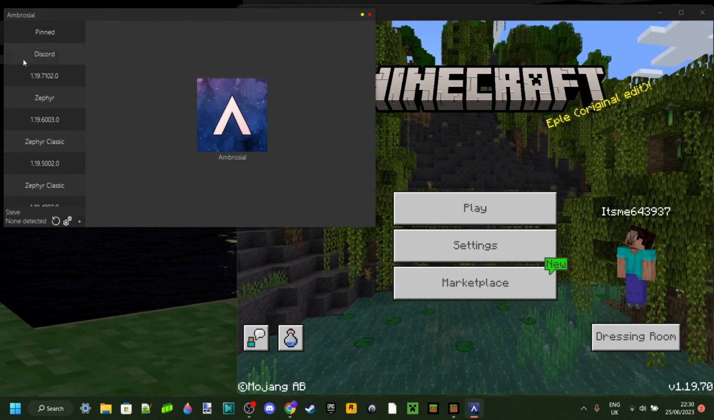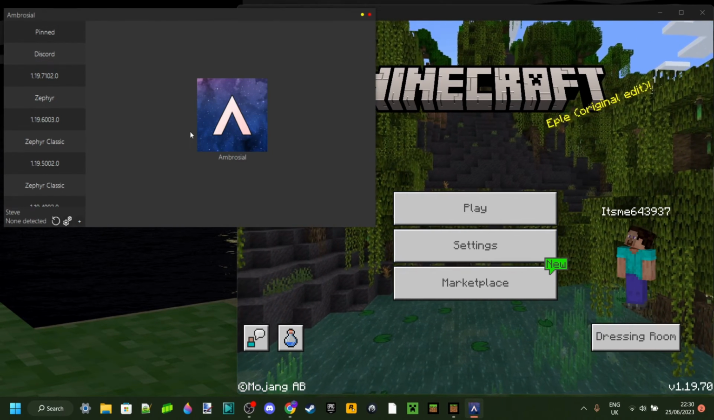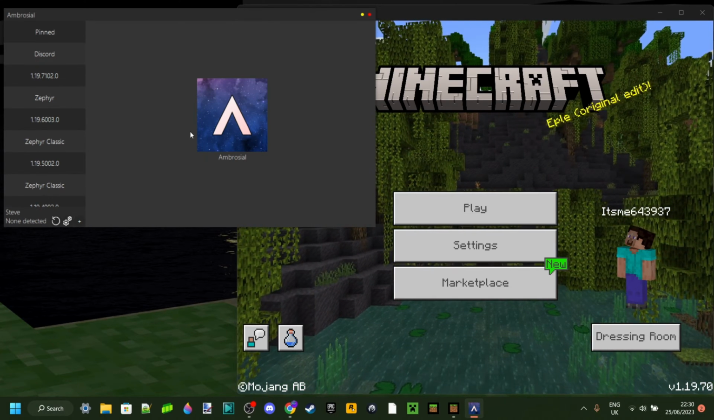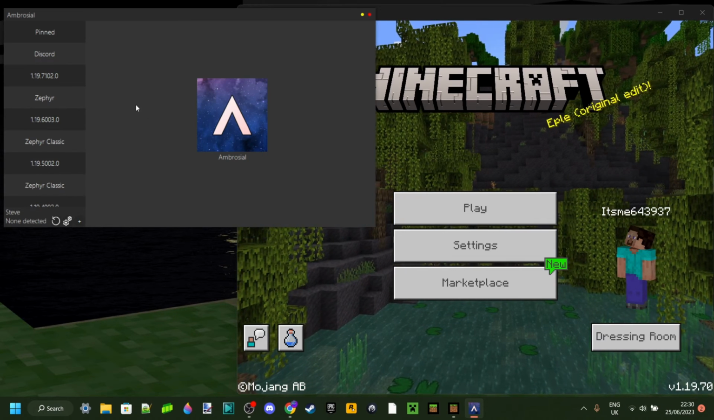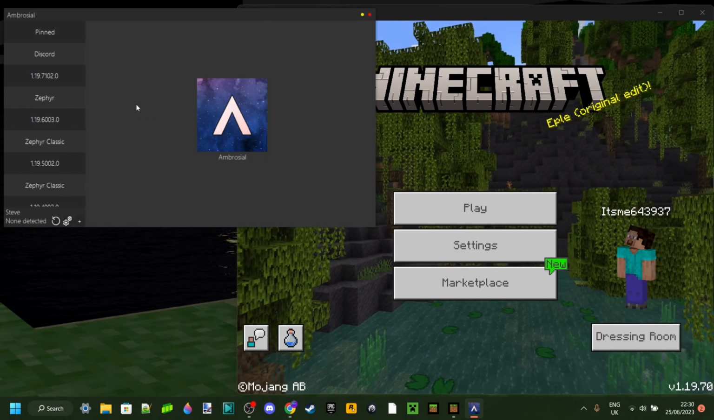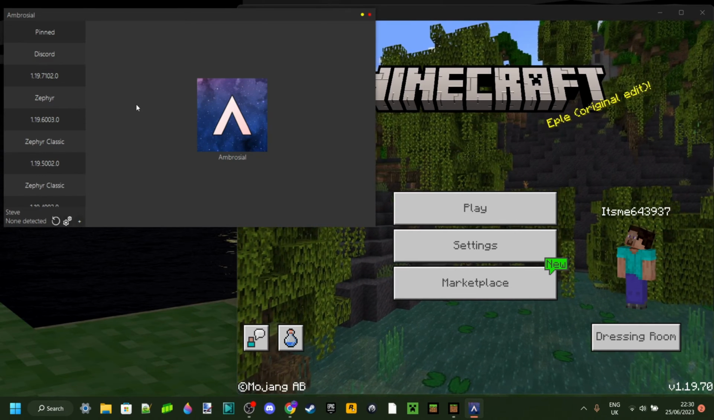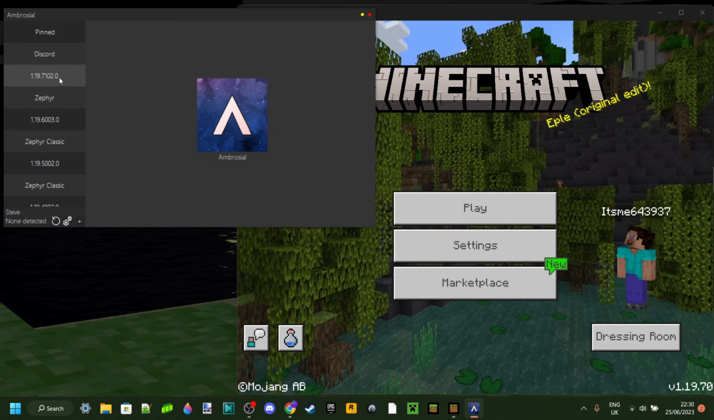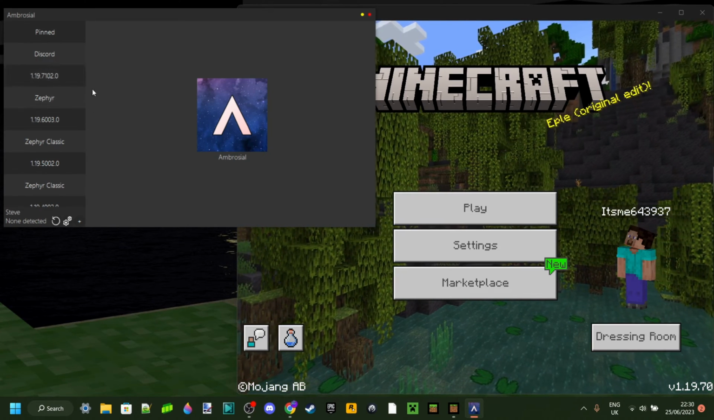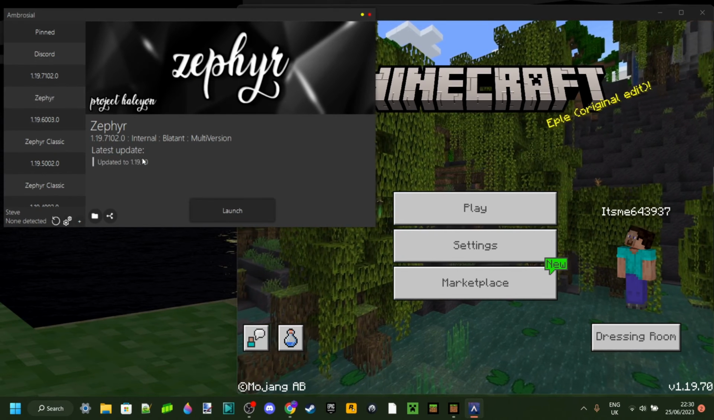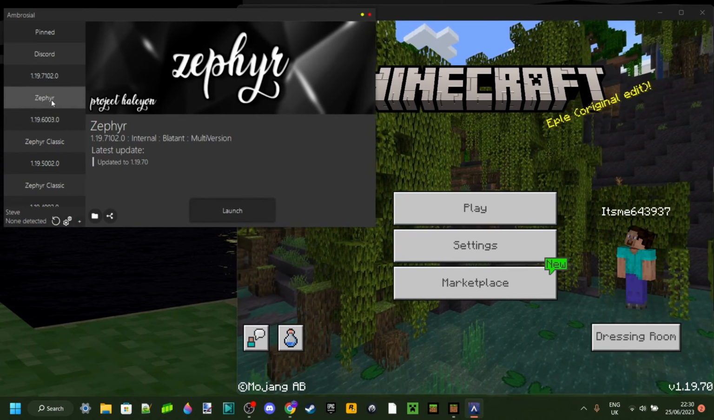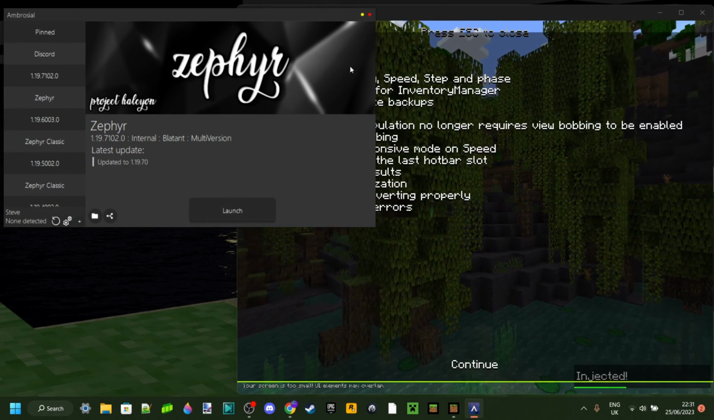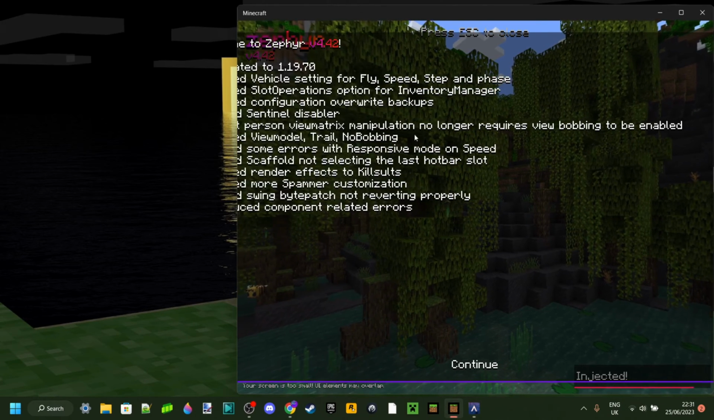Anyways, you can also launch the Ambrosial Hack Client, which if you don't have, I'll link in the description, as well as probably an entire tutorial on how to set this up. However, I'm going to assume that you might already have it, and if you don't, as I said, I'll link the download for this as well as a tutorial on how to install it in the description. Anyways, you want to select the top version here, which is 1.19.70. As you can see, this top version of Zephyr, 1.19.70, and we can click on launch here.